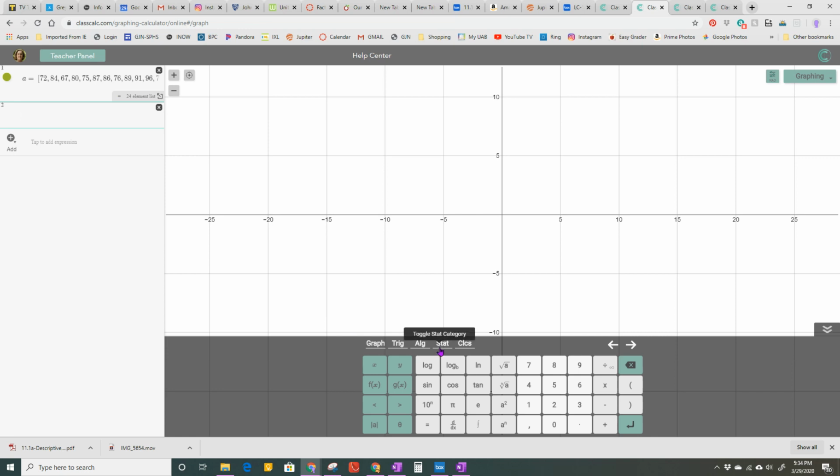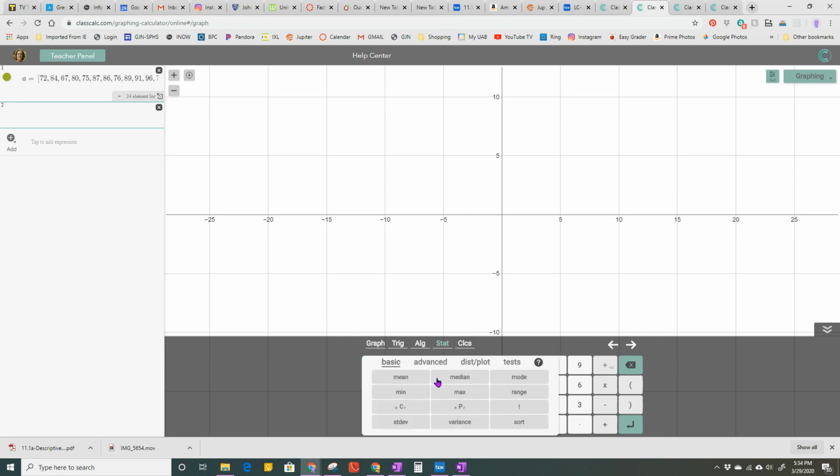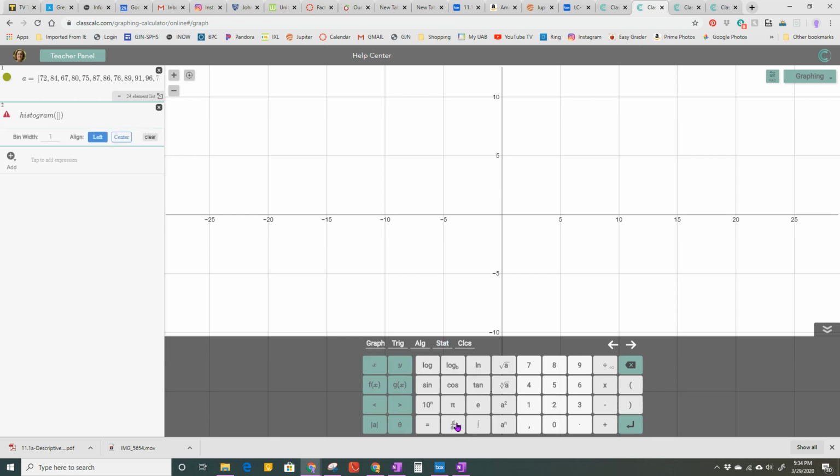So on my graphing tab, I'm going to hit Stat. I want a distribution or a plot, and I want a histogram. So I click on histogram, and I'm going to type the letter A, because that is what my data set was that I put right here. And I always want the bin width for our examples and what we're doing this year. We want our bin width to be 5. So I hit 5 and I push enter, and it's going to come up.